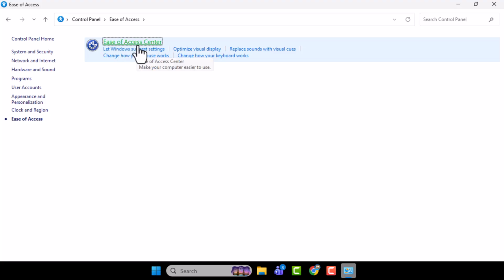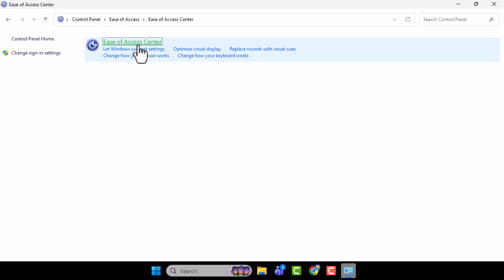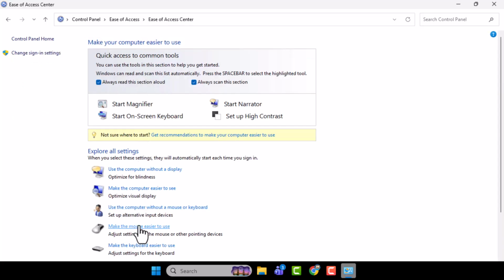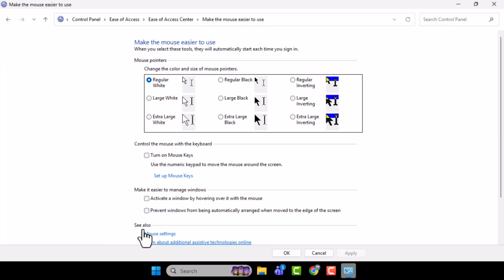Step 3. Click Make the keyboard easier to use. This page lets you modify how your keyboard behaves, which is where you can disable notifications like caps lock alerts.